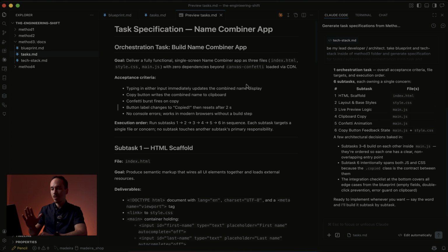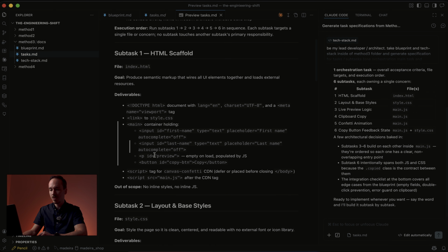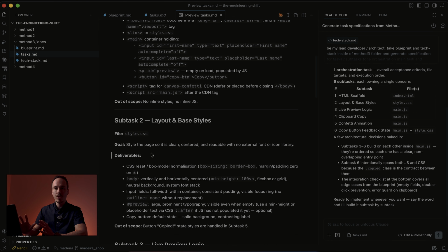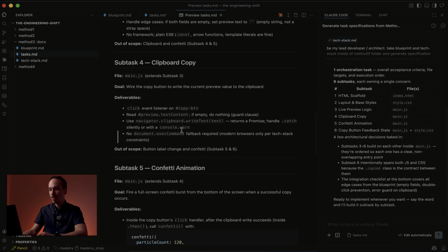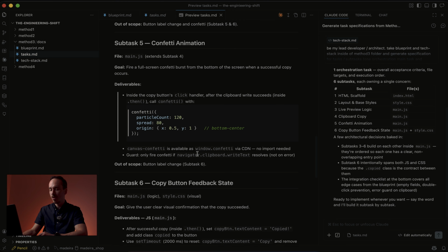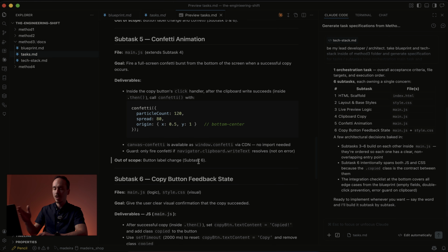First, let's take a look inside this specification file. There are like 6 subtasks, even for such a simple application. That's a lot in my opinion, but it gives us a really good insight into how we can handle the implementation. There is a confetti animation, clipboard copy for combined name and surname.